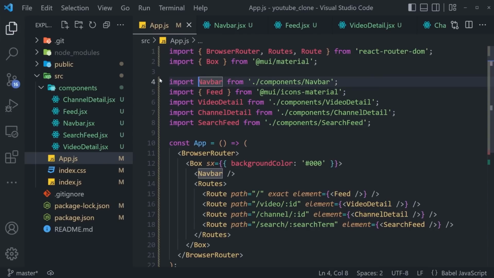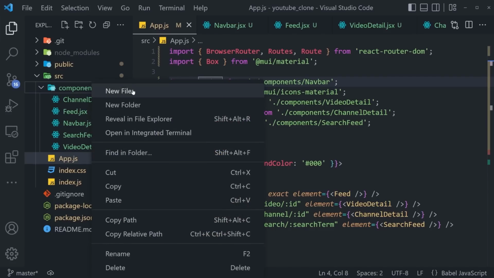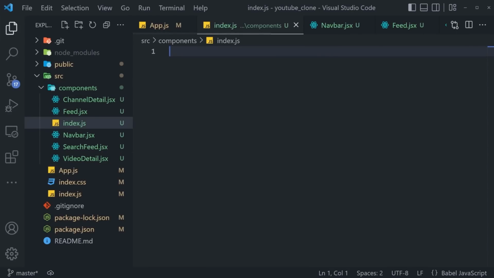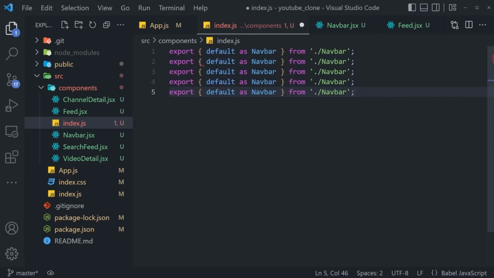For that, we're going to need one extra file inside of the components folder. So let's create a new file called index.js. Inside of there, we can say export, in curly braces, default as. The setup is a bit tricky, but you'll be able to repeat it from now on for all other components. And you can say default as, the name of the component, from / and then the file. And now we can repeat this 4 more times.